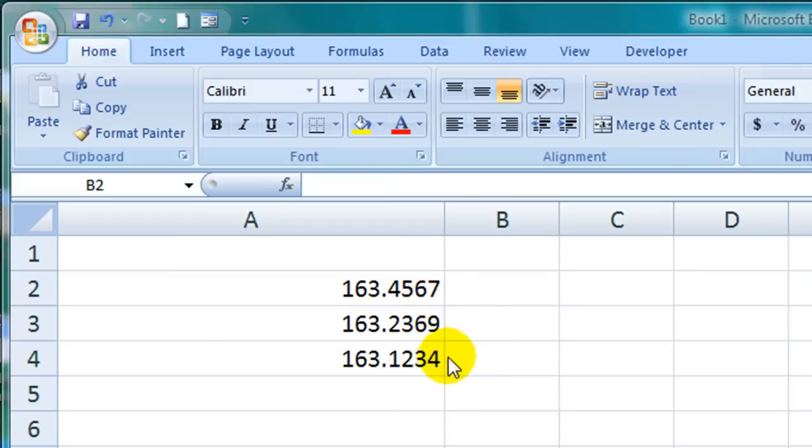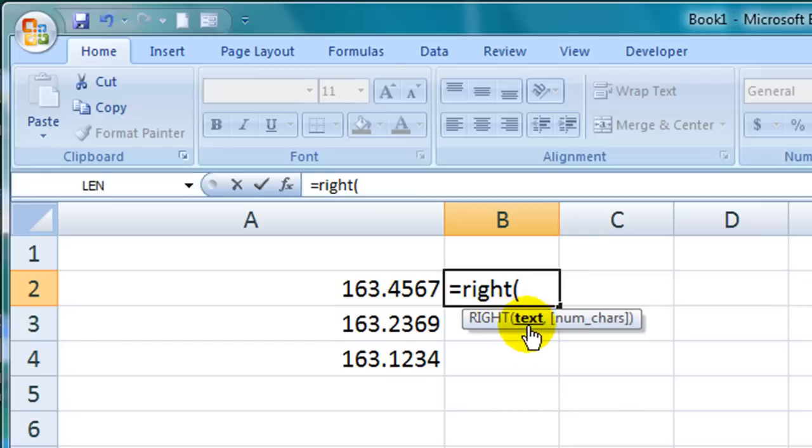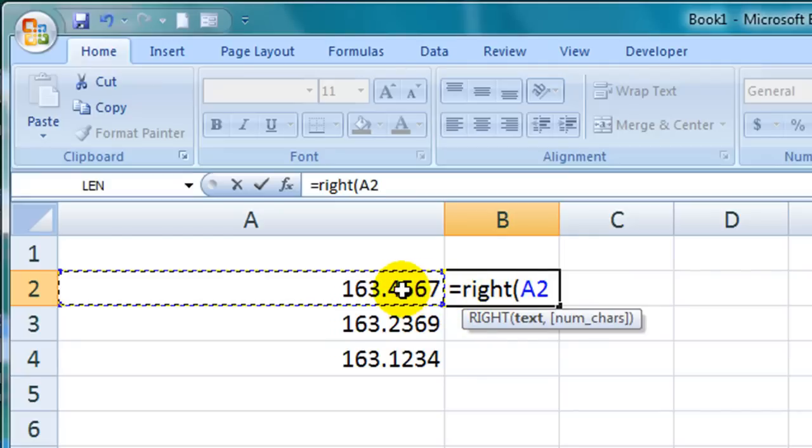To do that, I will use the RIGHT function. The RIGHT function allows you to specify how many characters from the right of the text string that you want to see. In this example, we want to see the last four digits from the right. To do that, I'm going to type equal sign, RIGHT, open parentheses, and if you are using Excel 2007 or greater, you can see here that it is prompting you as to the order things should be entered in the formula. So it's now asking which text to evaluate, and our text is here in cell A2. So I'm going to click on cell A2, then type a comma.